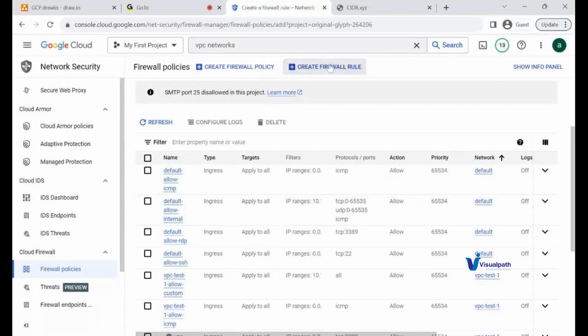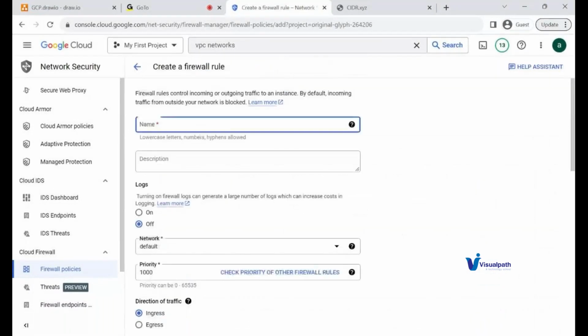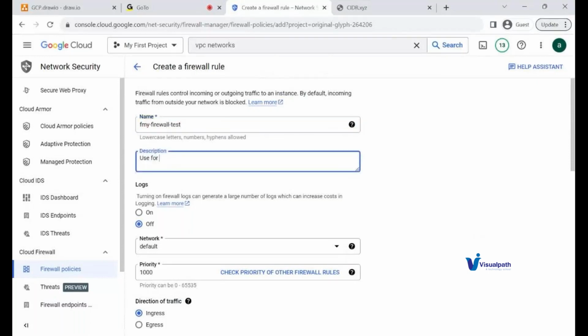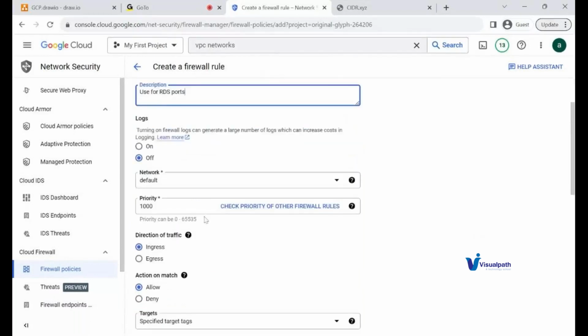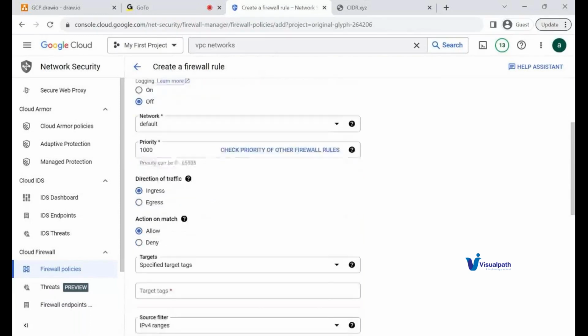So now we'll create a firewall. Let's say firewall, my test firewall. Naming can be anything. Use for RDS ports. Priority can be anything based on how many rules you are using.